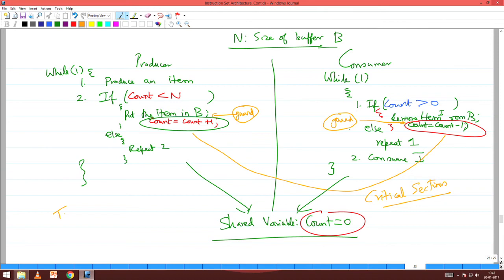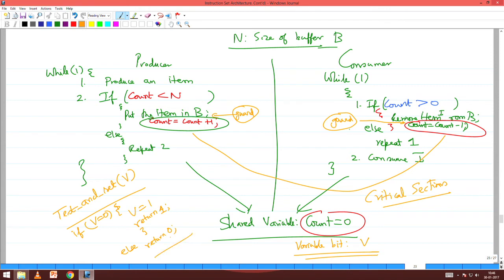For that there is an instruction called test and set of some variable v, which is a bit. In addition to count, I will also share a variable bit called v. So what will test and set do? It will test if v equal to 0, then make v equal to 1 and return 1. Else return 0. This is the instruction.